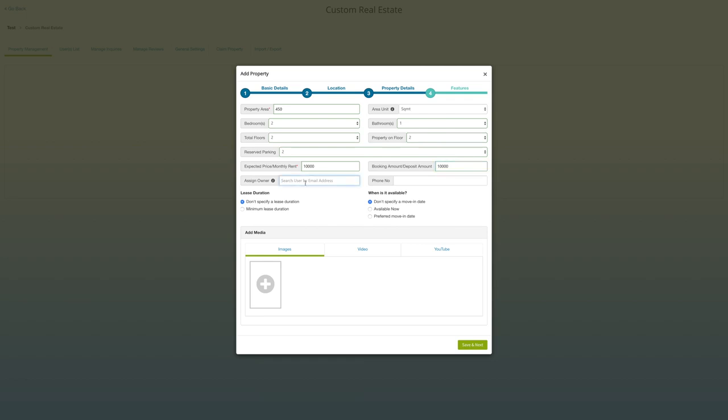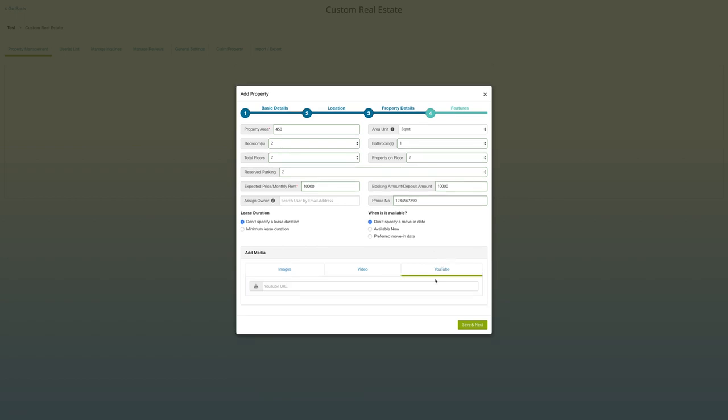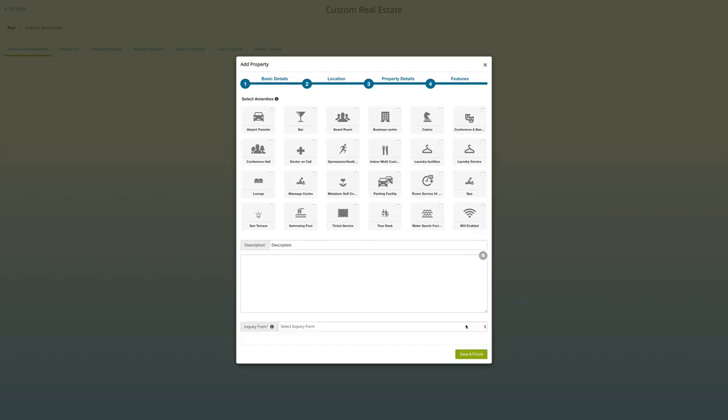Enter owner's email ID. By default, app owner is the owner of the property. If you are a broker and you want third person or actual owner to receive property bookings, then you must enter his/her email ID and phone number. If you want, you can list properties on lease and provide the date when it is available for move-in. Under Add Media, you can add images, videos, or YouTube video URL of your property. Click on Save and Next button to go ahead.